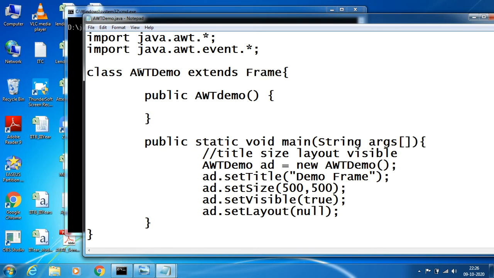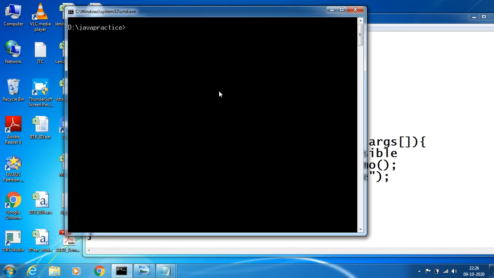So I just said class name extends Frame. I took a constructor and a main method. Inside the main method I am just giving the properties of a frame. The properties of the frame are title, size, layout and visibility. So first create an object for this AWT demo. This is a child class of Frame. So automatically we are inheriting Frame. So AD is the object of this and AD.setTitle, AD.setSize, visibility, layout. Once try to run this program.